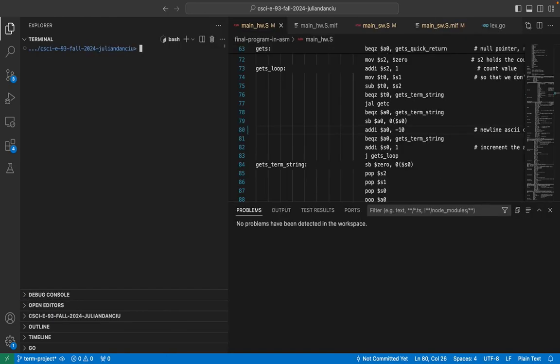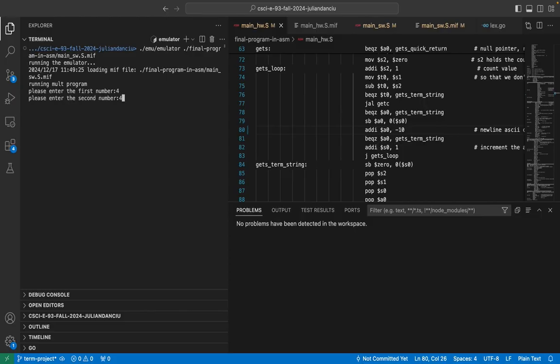In order to allow us to more quickly test our software and detect bugs in our microarchitecture or software, we implemented an emulator to model the ISA and run CSCI-E-93 assembly language programs. After creating the MIF file with the assembler, we can use the emulator to run with the MIF file. The emulator has a default mode of no step through. So this is the program that multiplies two numbers. It goes in a loop forever.